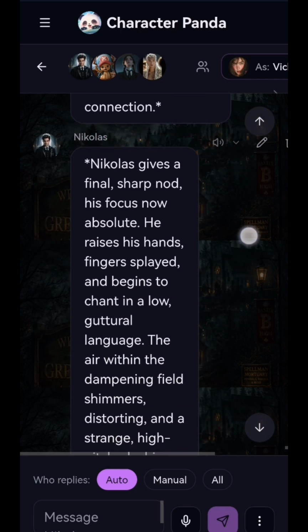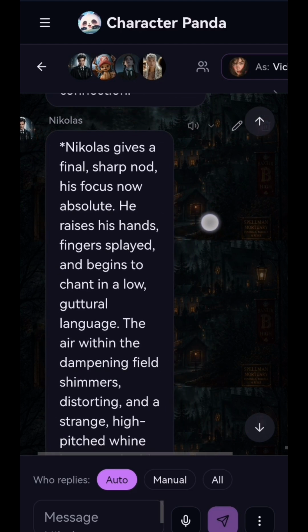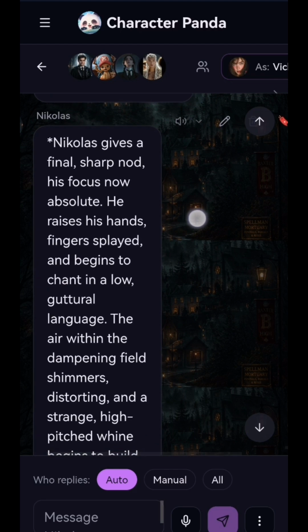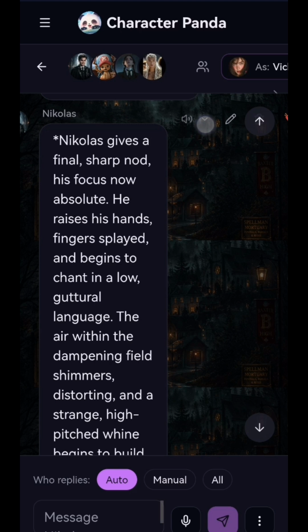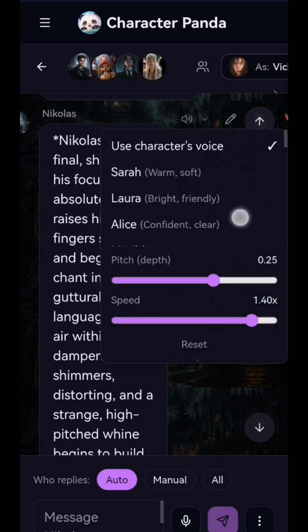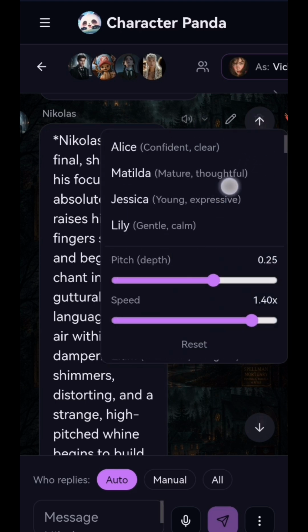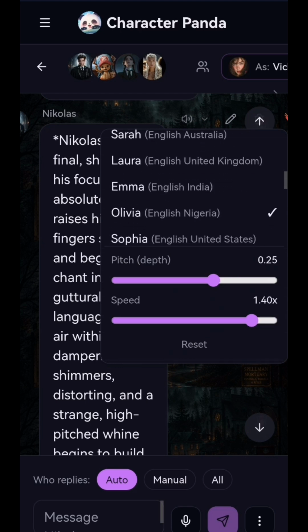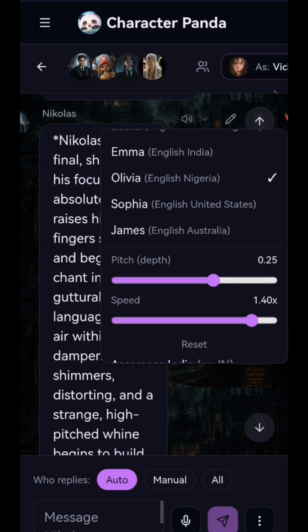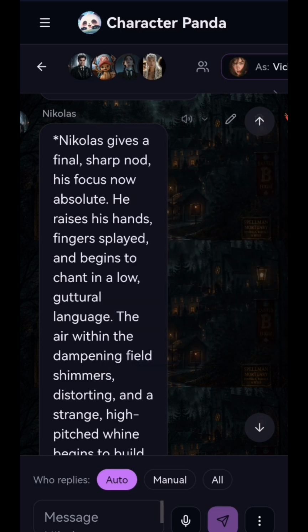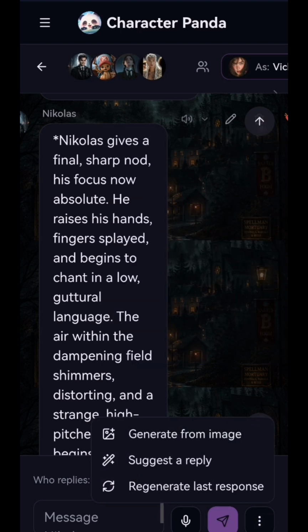Chat lets you chat with the main character or a group of characters via text input or microphone. You can play back the response via premium voice or free voice. Choose from the drop-down menu beside the speaker button per response and even your own text bubble. You can even create a response from an image. Suggest a reply if you get stuck, or regenerate the character's last response.